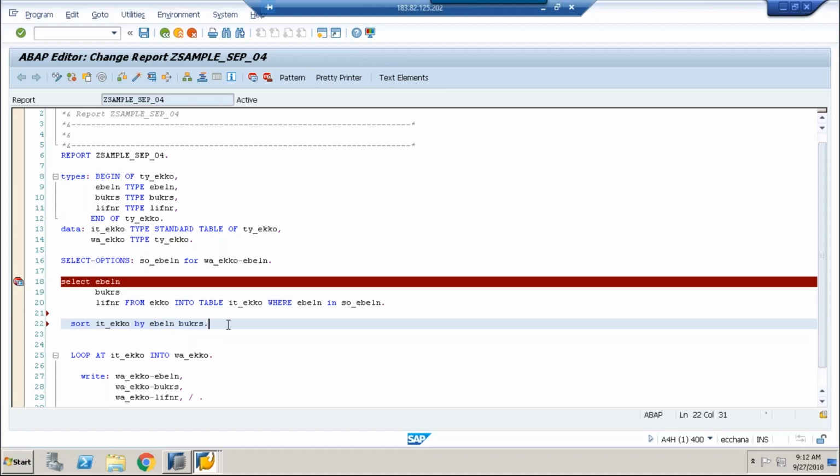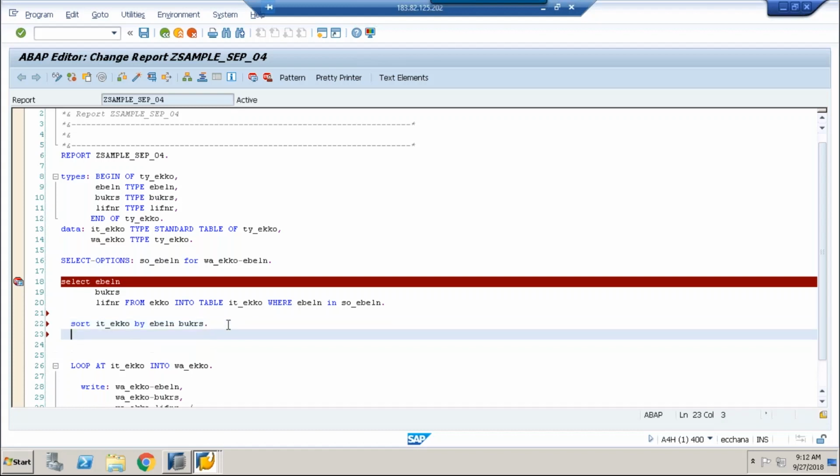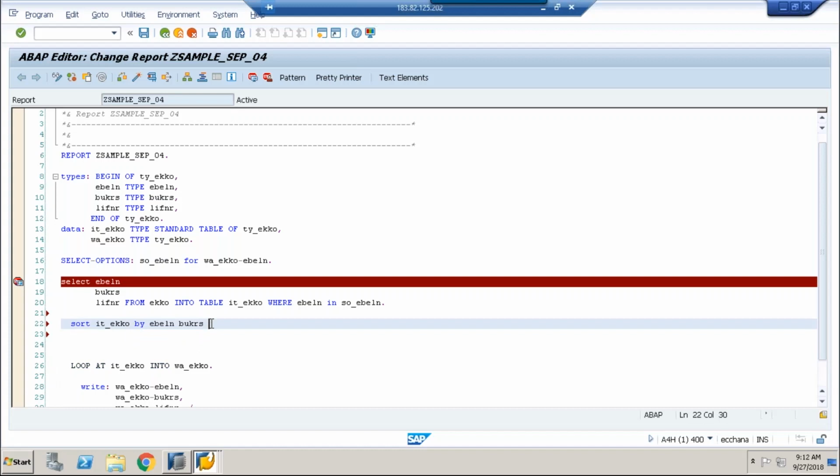By default it will be ascending order. If you want a descending order, you should explicitly mention descending. By default ascending will be there. So this is the sort statement.